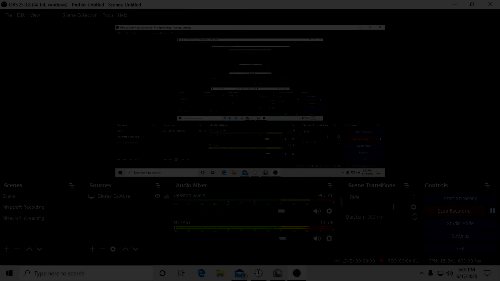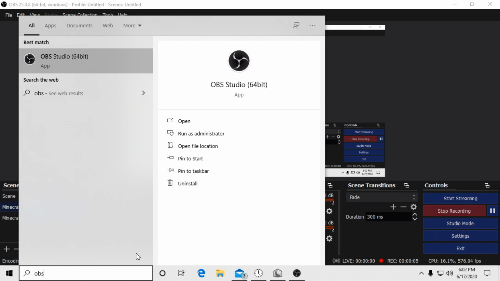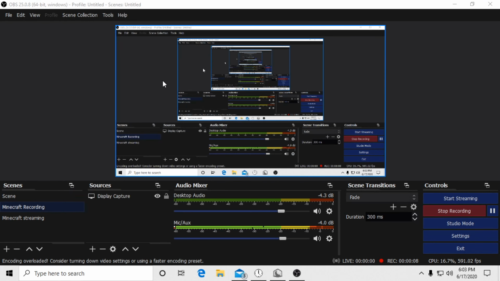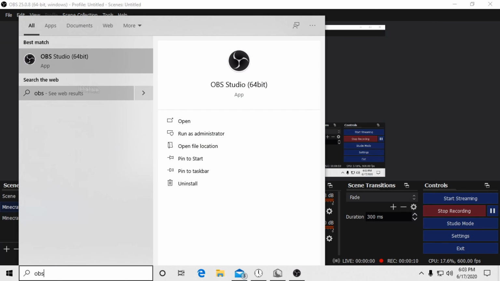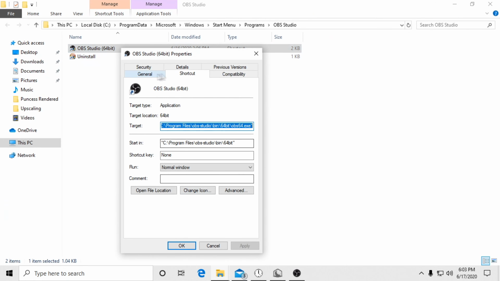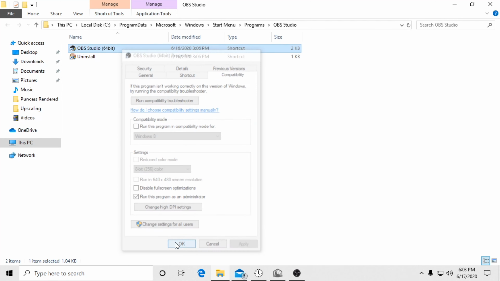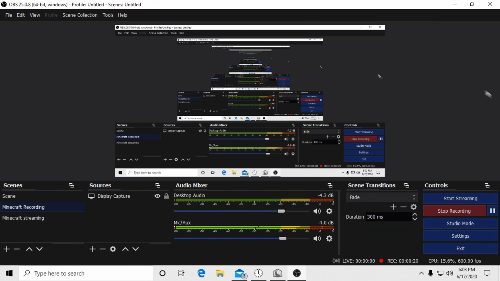Alright, so now we're back on the desktop. One thing you do before you open up OBS, just make sure you always run OBS as administrator. If you tend to forget, just right click OBS, go to file location, go to properties, compatibility, and this box will be unchecked for you, so just check it real quick. This helps with encoding lag and stuff like that.